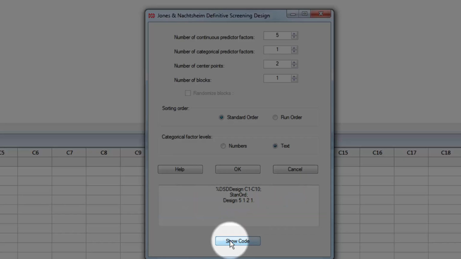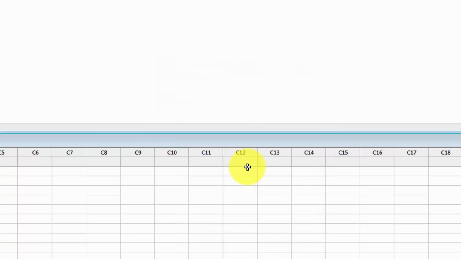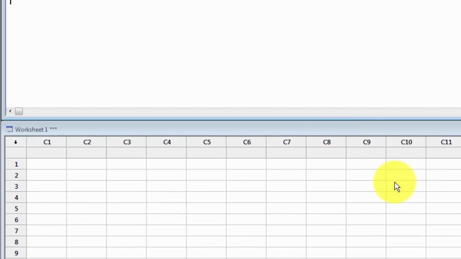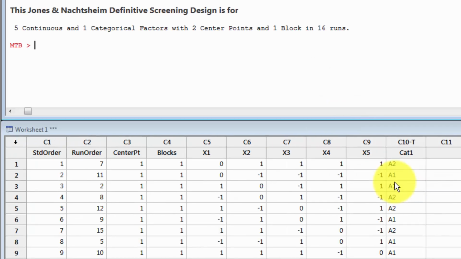Now I can click the Show Code button, and the information is replaced with the code for the macro. If I click OK, that macro code is automatically copied to the clipboard. And one of the workarounds we have to use is we have to load that into the dialog command line editor. And to do that, we hit the Control L and then Control V to paste, and then click Submit Commands, and the DSD design is created.